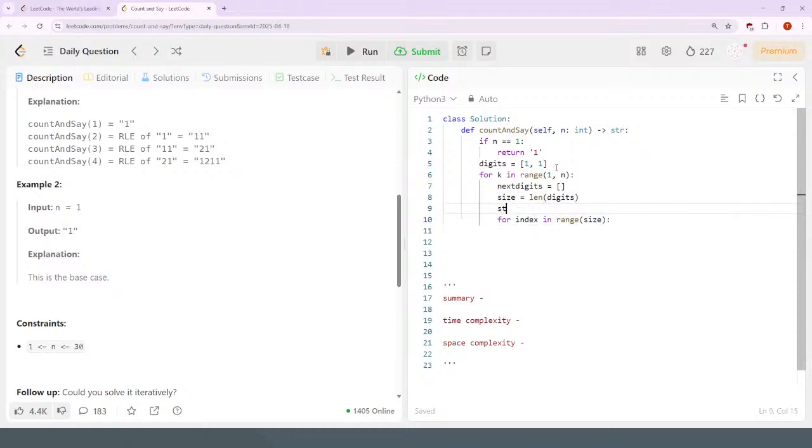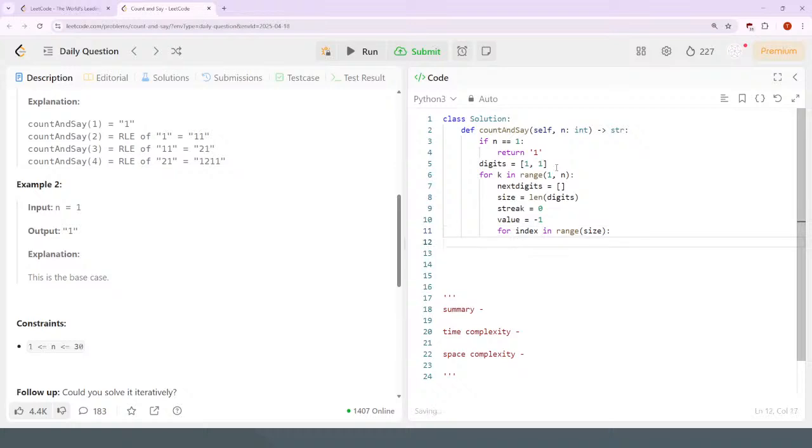Streak is currently at 0, and value is currently, let's say, -1 to make sure it doesn't work initially. So let's say current value is digits at this index, but maybe I should set it to be the first value of this array. So streak is currently 1, the value is currently whatever the first value of digits is. For each index in range size, let's go with everything after the first digit.